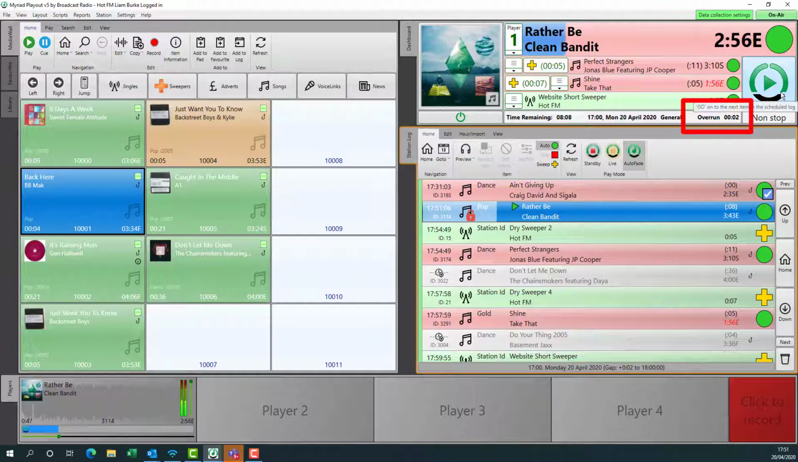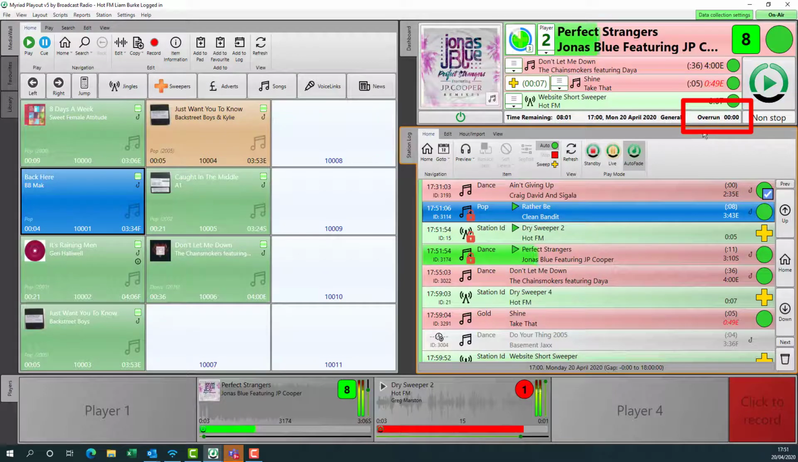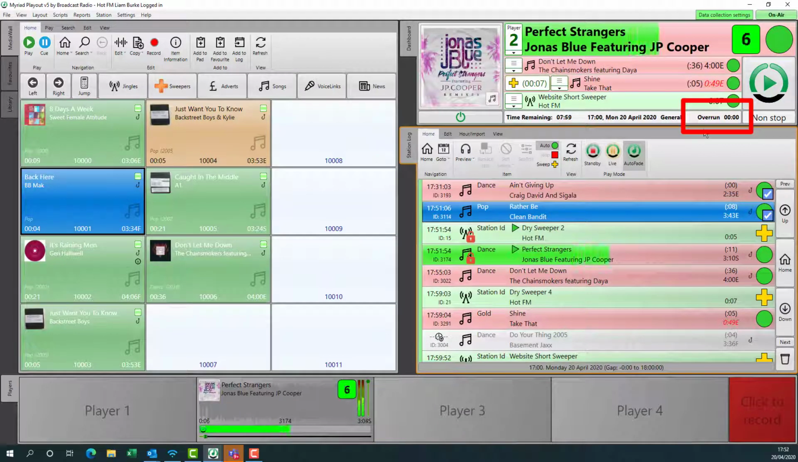Let's press go and see what happens. There you can see the system was underrunning for a few seconds, so it added another track. I then jigged the timing around so that everything works and the overrun is set to 0.